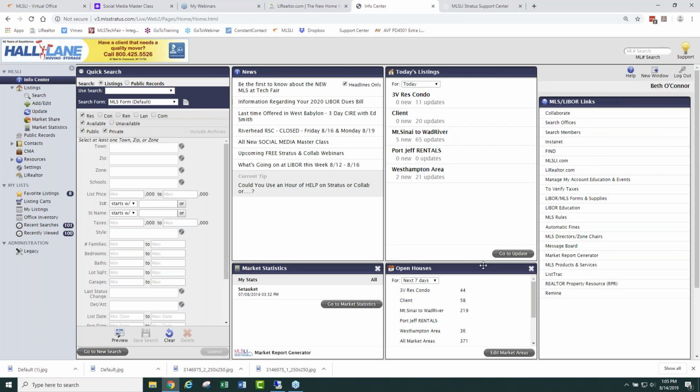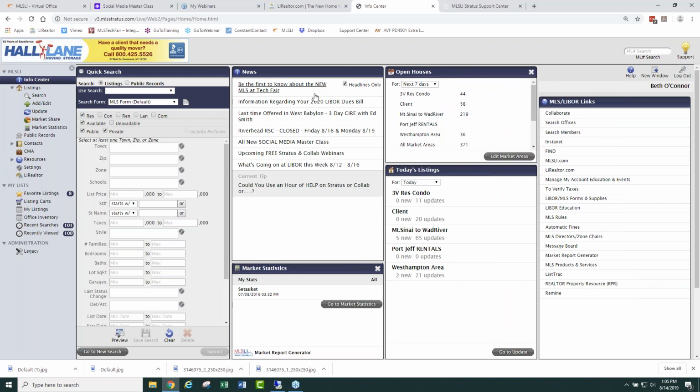You can also drag and drop things around. Some of them can't be moved. The news can't be moved or deleted. The quick search over here cannot be moved or deleted. The links can be moved, but they can't be deleted.